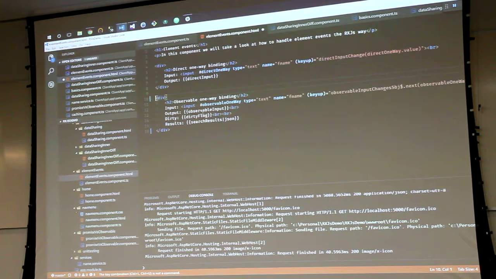So we're going to go ahead and create a one-way binding observable. As a practice, as a team, we avoid two-way binding at all costs. It really helps enforce immutability to everything. So we actually use one-way binding for almost everything. So we'll have inputs and outputs.